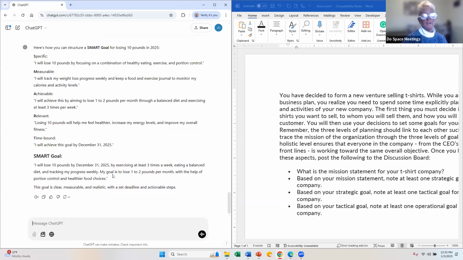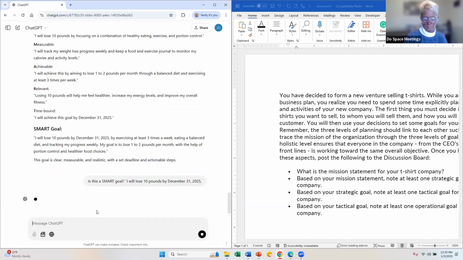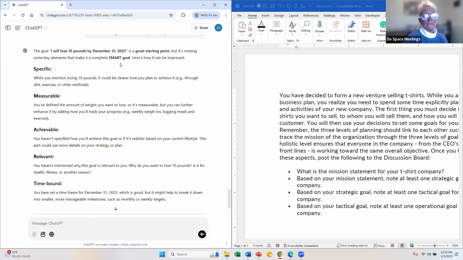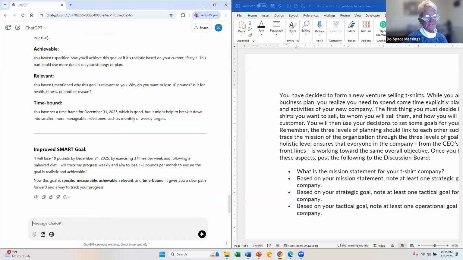You could also put a SMART goal in there and ask, is this a SMART goal? I'm just going to take this portion of it. It's very polite. It says, hey, this is a great starting point, but you're missing all of this other stuff. And it gives you an example of a SMART goal from down below.